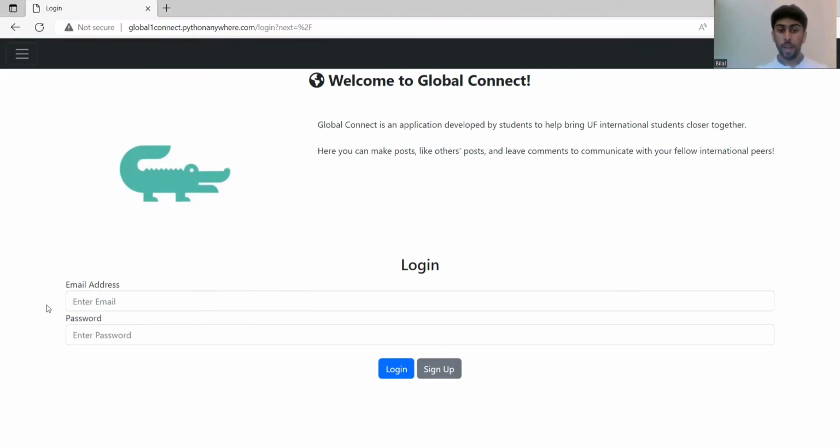To use this application, you would need to have a username and ID, basically an email ID and a password. So it's just like how you would typically make an account on a social media website. Again, this is sort of like a social media and blogging platform.